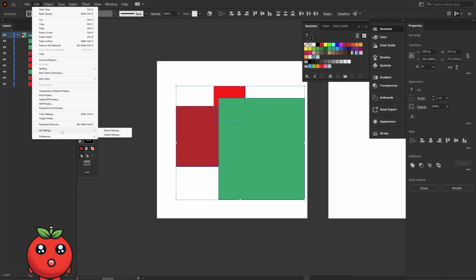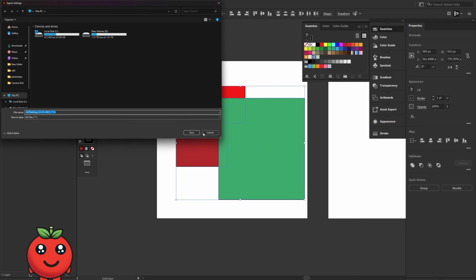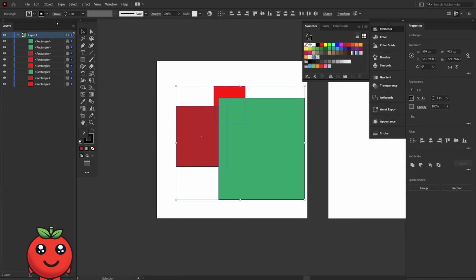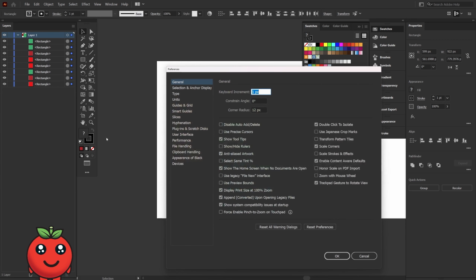After that we have My Settings, so you don't need to work with that because it is predefined and some presets are done with that, so you don't need to mess with this My Settings corner. At last we have Preferences, and this is the main thing in the entire Edit panel. So this is how your Illustrator is going to work. If I click on General settings, we have a lot of options over here.